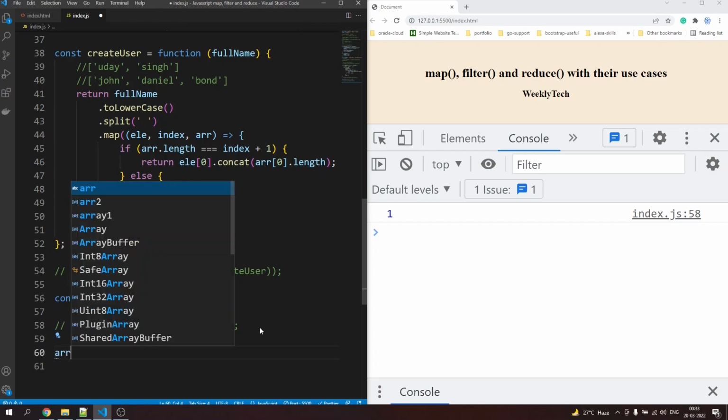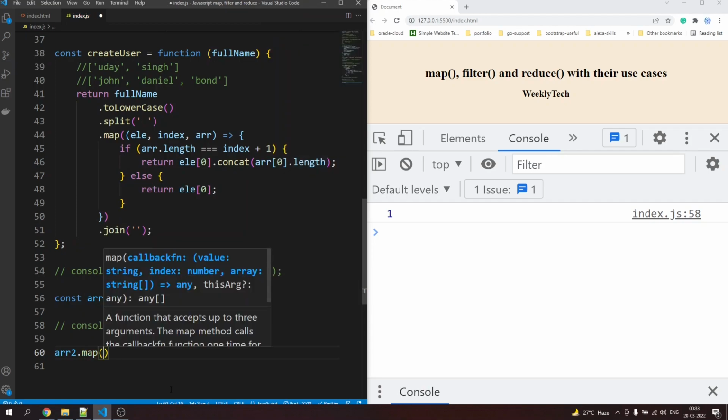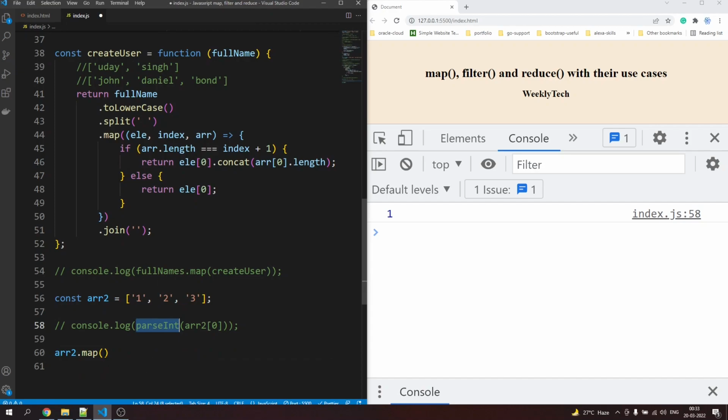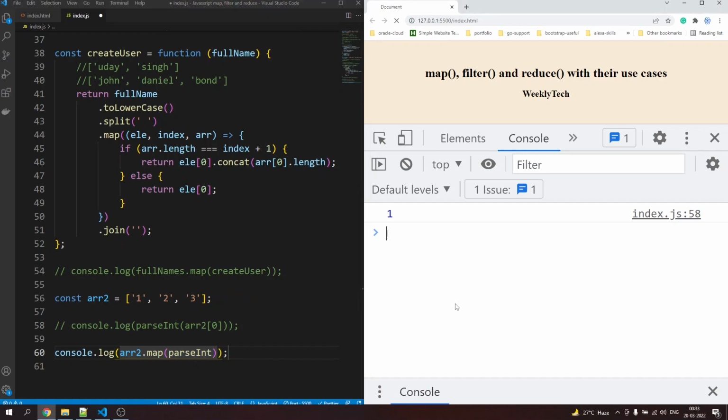arr2.map, and we can directly call parseInt. So parseInt will need an element, and map will give it an element, 1, 2 and 3, and parseInt will convert it, and parseInt will also return it. So we'll have a new array, and we can simply log it, isn't it? What do you think? What will be the output? So pause the video for a moment and think about the output. 1, not a number, not a number. How?